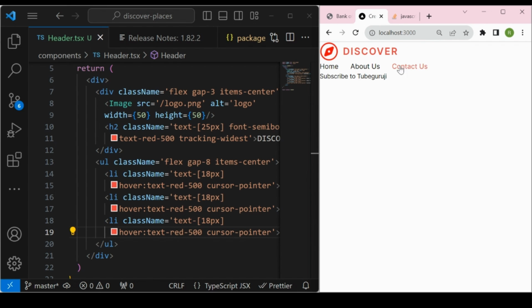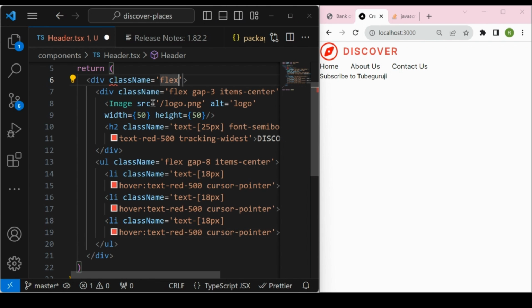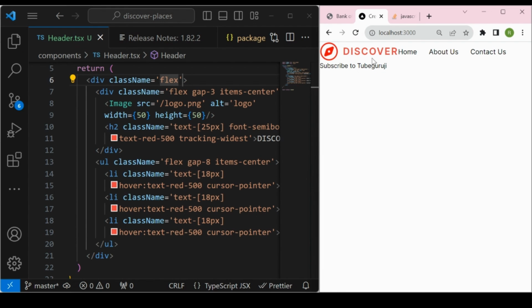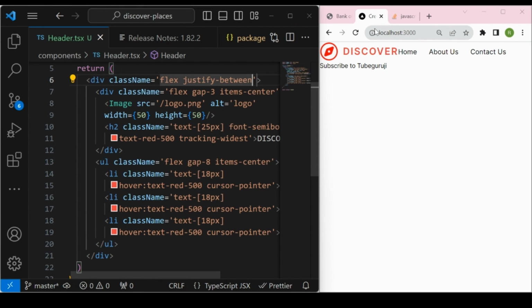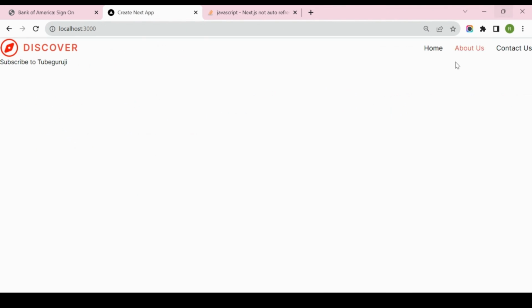Now bring everything in one line. So for this div, make it flex. Once you make it flex, it will be in one line, and we want this menu on the right hand side, so you can mark it as justify between. Once you mark justify between, it will go at the end, and if you see, if I increase the size, it will look like this.